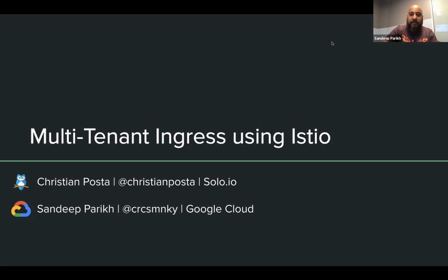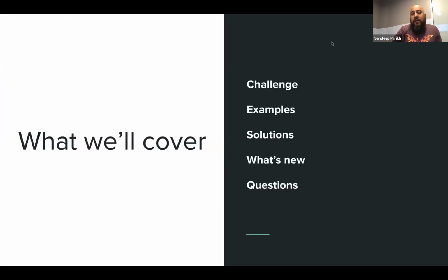Why don't we get started here? So today what we're going to cover, we're going to lay out a little bit of the challenge that we're trying to solve for, some examples that are available, an example deployment that we can work off of, and the example we're trying to solve for. Talk about some of the ecosystem solutions that exist, and we'll close with what's new in the latest release of Istio, and we'll have some time for questions at the end.